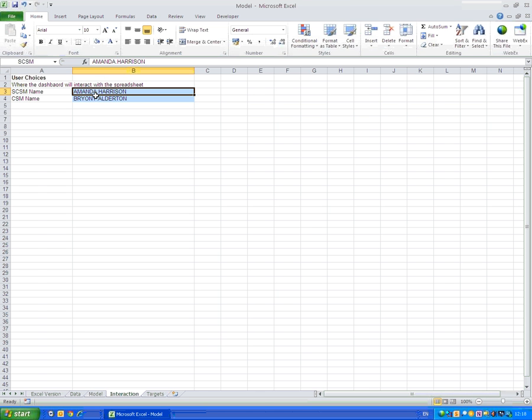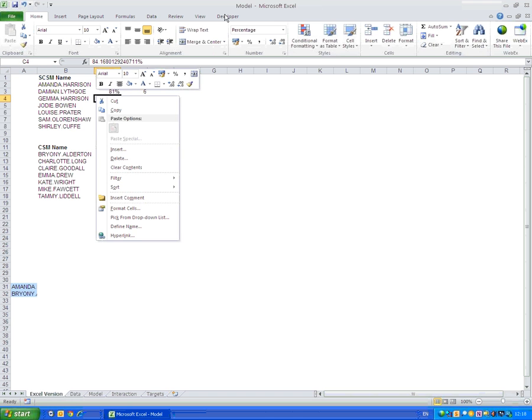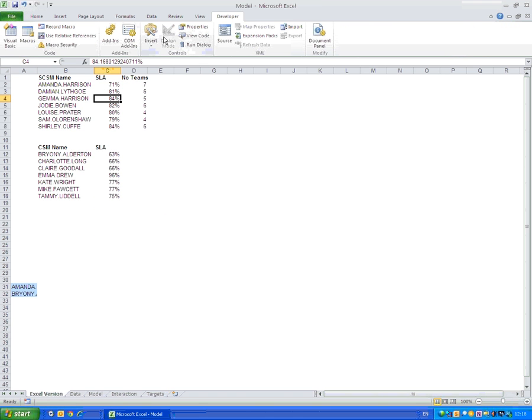Okay, so the next thing that I need to do is to move those cells, actually cut them. I'm going to paste them into there. So they are still named, if you notice. And what I'm going to need is a combo box or two. Well, certainly one anyway. That's going to allow me to pick from the list of SCSM names.